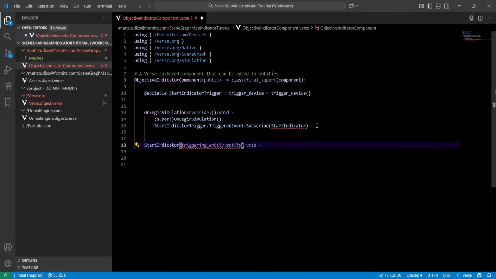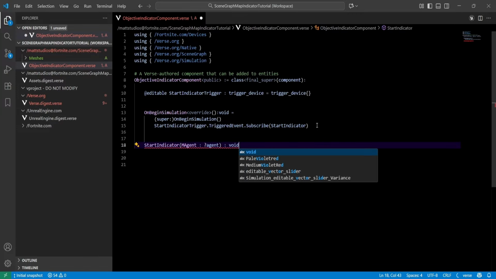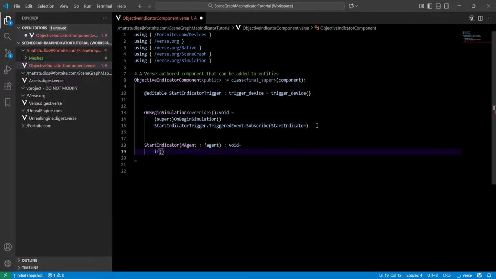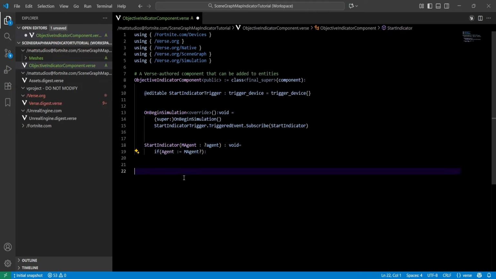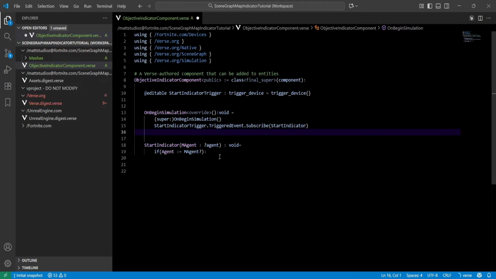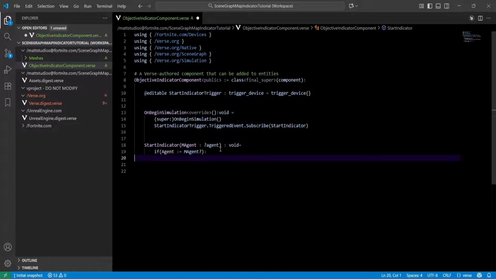And triggers, they send optional agents. So I'll call this our M agent, for maybe agent, and we'll make it an optional agent, and it doesn't need to return anything, so we'll return void. Now let's go ahead and actually convert this agent. So we'll say our agent is equal to M agent. This just makes it actually possible to work with, because our optional agent could be false or could be an agent. It doesn't know. This will just convert that.